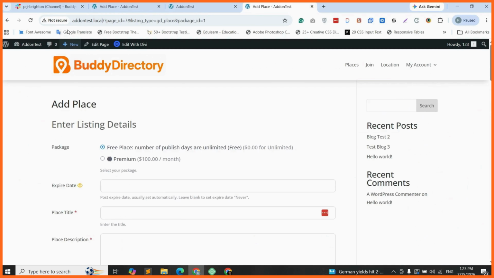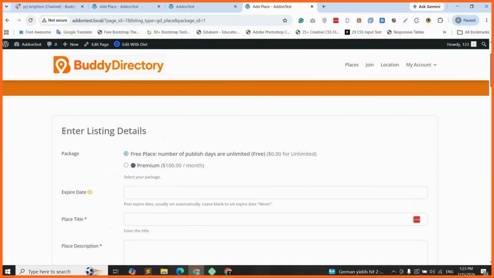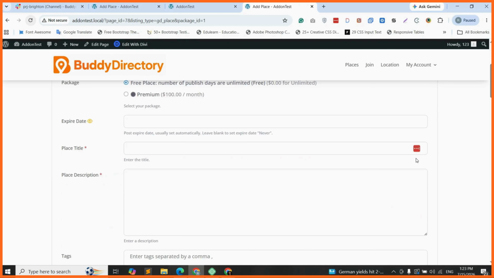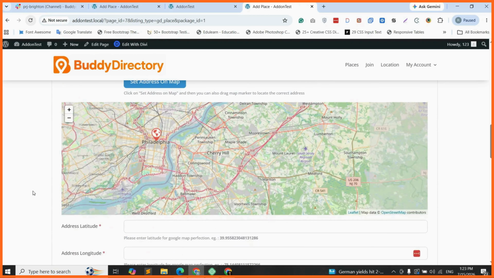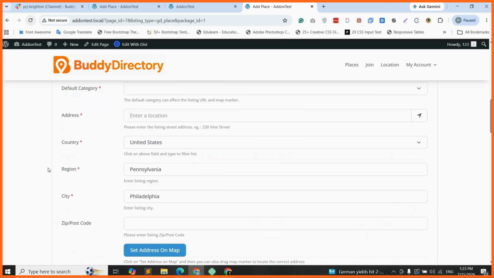Now we will come to the add listing page and refresh the page. Look guys, it looks so professional now. A hero banner for ad listing has appeared, and the details of the ad listing form have appeared. The sidebar has been removed. It looks so good. Now, let's move to the main topic.